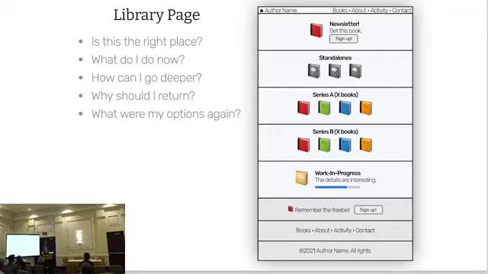Is this the right place? Header. What do I do now? Sign up for the list, right? They're interested in your books. How can I go deeper? And of course, we put the book section here. Why should I return? Again, it's going to be the work in progress.